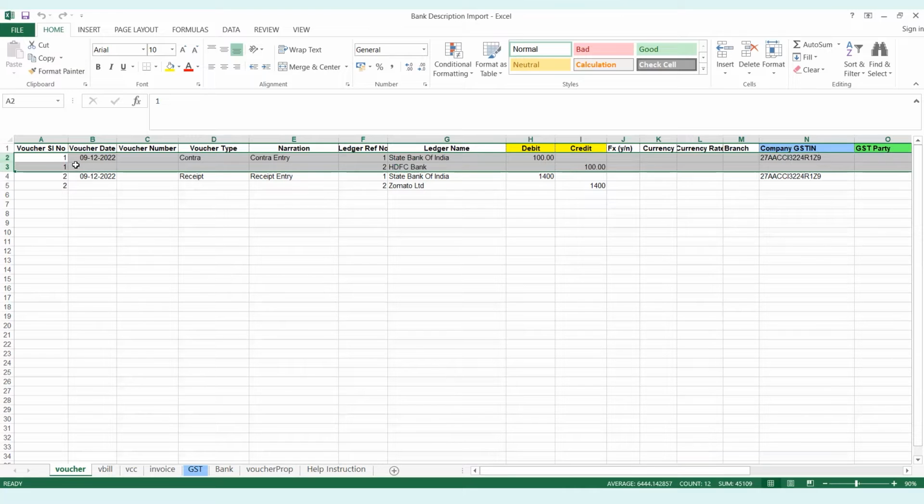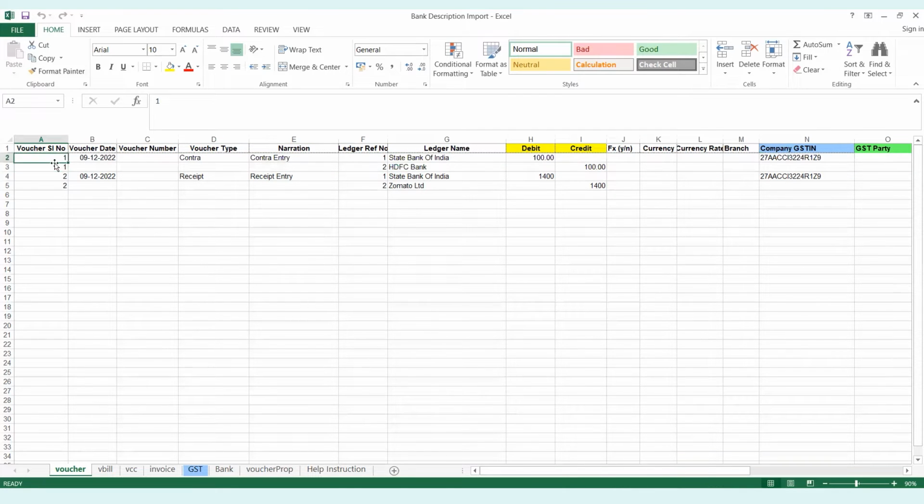This is my first voucher, where I have updated the voucher serial number as 1. Date I have updated as today's date. I am not giving the voucher number because the number part over here is auto increment without reset. The first transaction that I'm going to do is for contra. Narration, you can update as per your requirement. And for the ledger reference number, the debit and credit are supposed to reflect over here. In my debit, I am updating State Bank of India with an amount of 100 rupees and HDFC Bank as credit with the amount of 100 rupees.